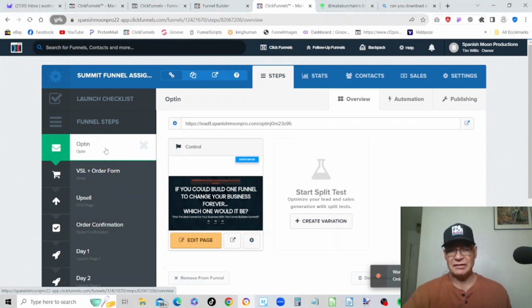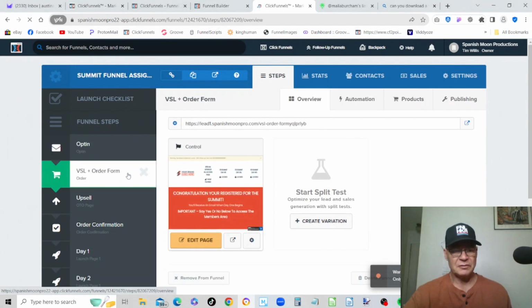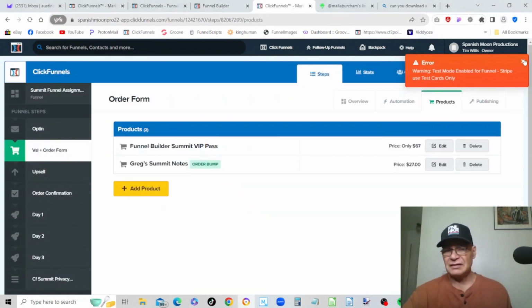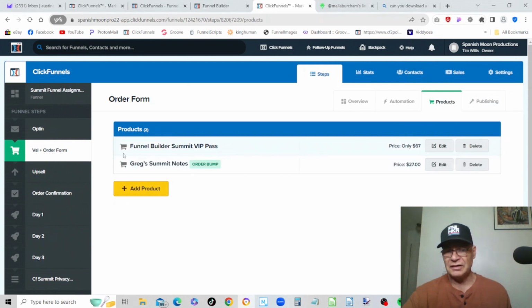This opt-in page, we can't add products to it because it is an opt-in page. However, this next page, the VSL plus order form, we could, because it's an order form, and the same would be true with the upsell page as well. If we look at the toolbar at the top, we have a main toolbar here, and then we have a sort of sub toolbar here, and this is where we would put products in. And so if we click on that, we can see that we have two products put in here, and then we could go in and edit, we could delete them, whatever.